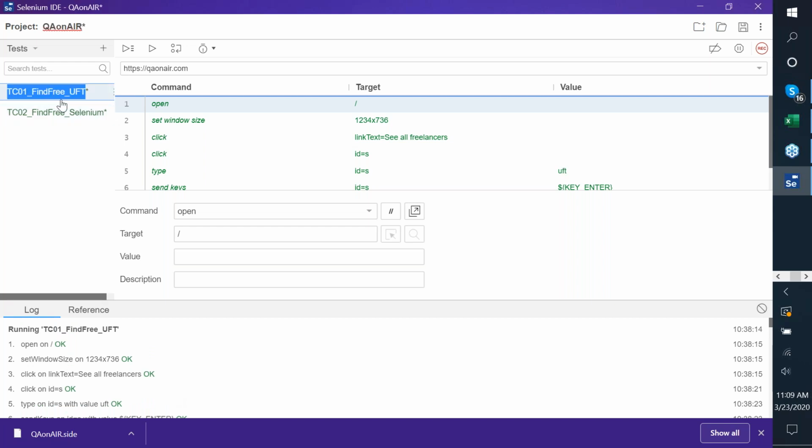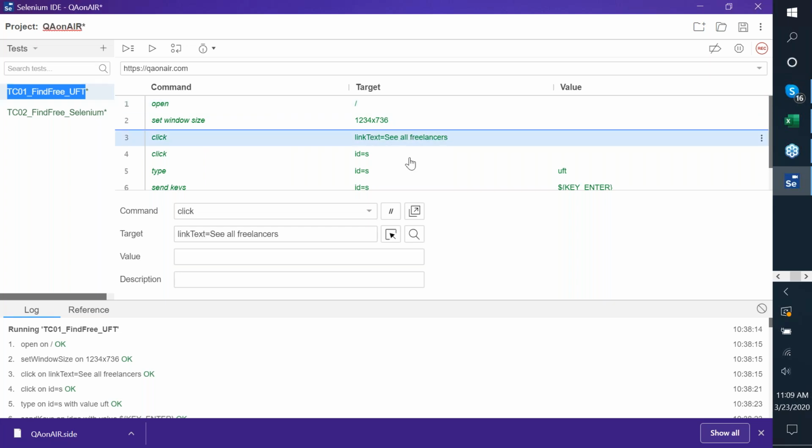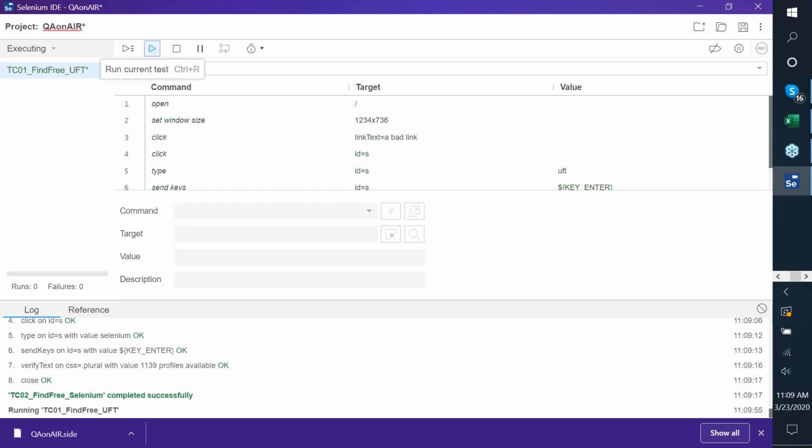But for example, I changed certain things. So here, instead of see all freelancers, I will type a bad link as a link and try and execute this test. Now let us observe what happens.